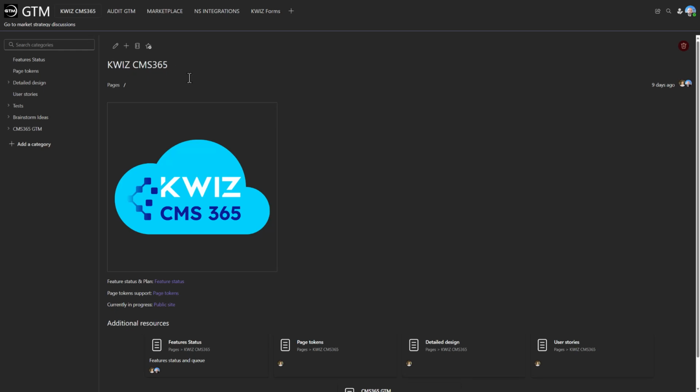So I've got the ability to edit the page that I'm on. I've got the ability to add various categories to my left navigation. I can add different tabs on my top navigation.